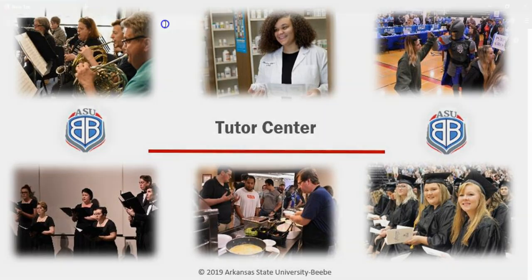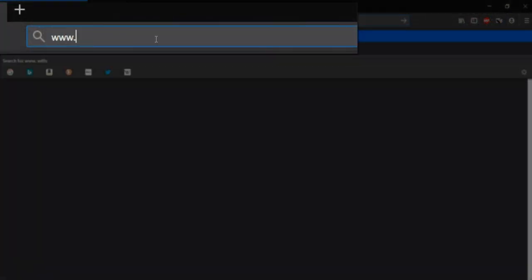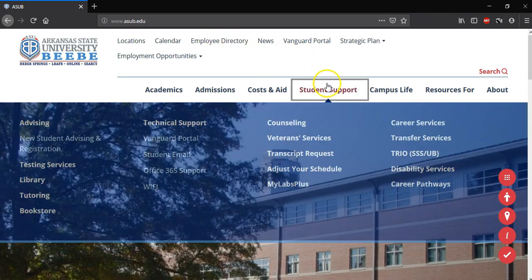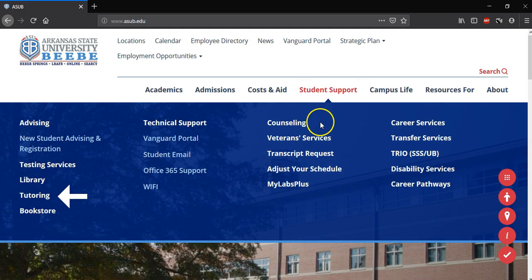Let's begin. First, at the top of a new tab, we're going to type in asub.edu. Once there, we're going to hover over Student Support and then go down to Tutoring and click the link.